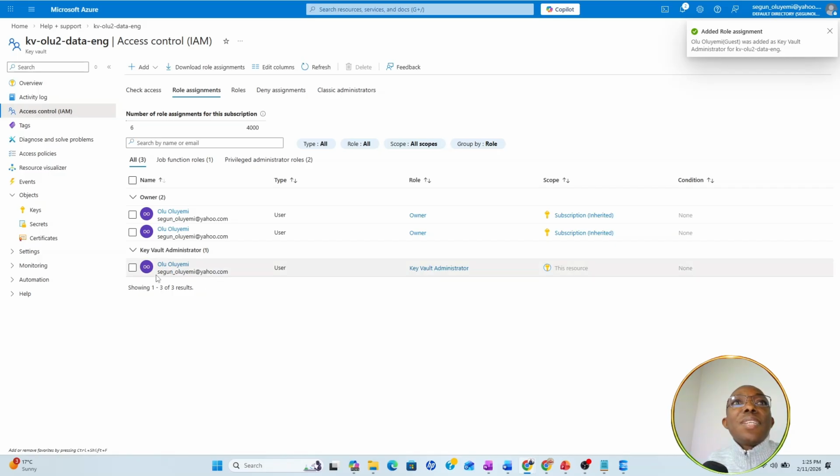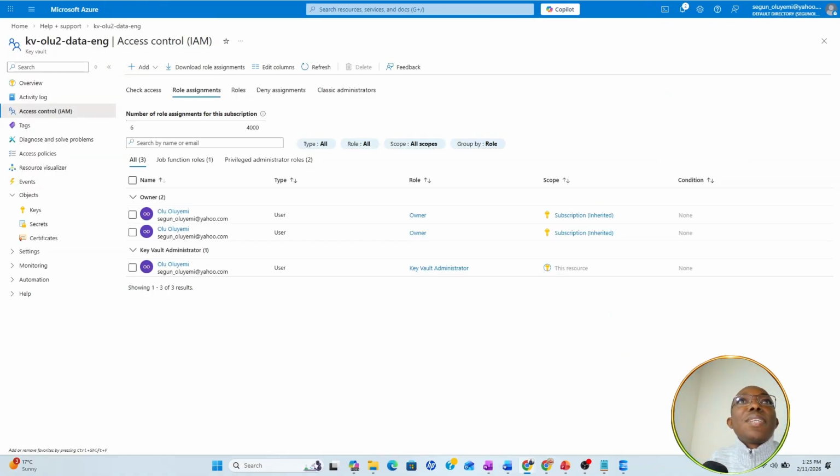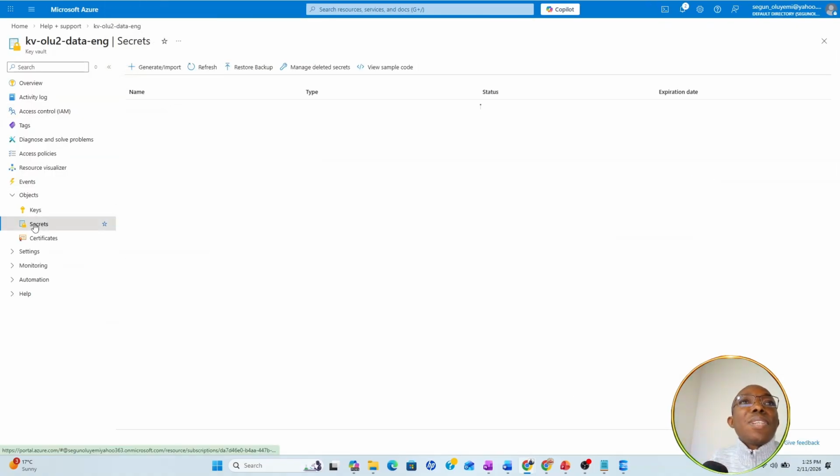Now, as you can see, I have Key Vault Administrator. Now, if I go back to my Key Vault and I click on Secret, now you can no longer see the error message.